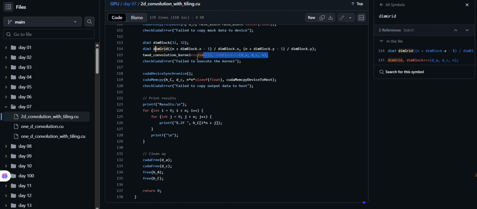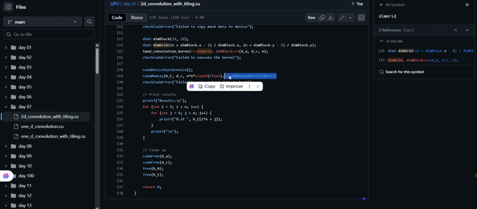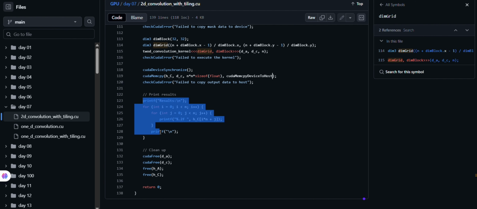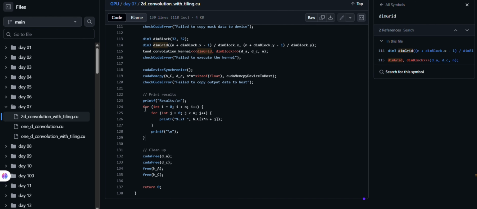So here the function is called. We will check whether there is an error or not. Here we will synchronize those CUDA threads, and once the convolution and all the operations are done, the output which is in GPU memory is copied to the CPU memory. Once this is all done, the output matrix is printed. Since we initialized the memory here, we will be freeing the memory.